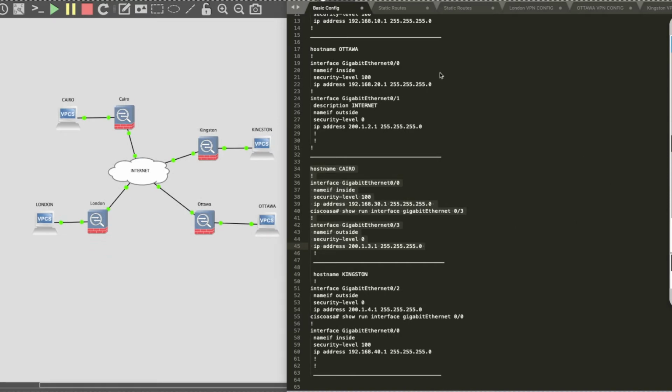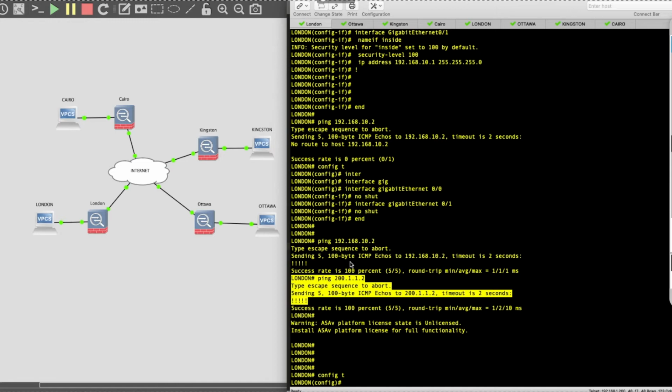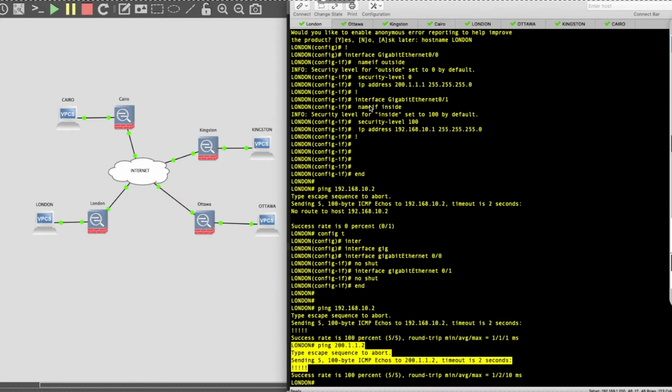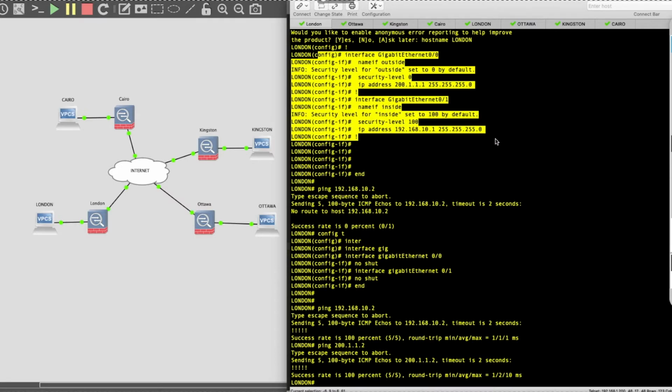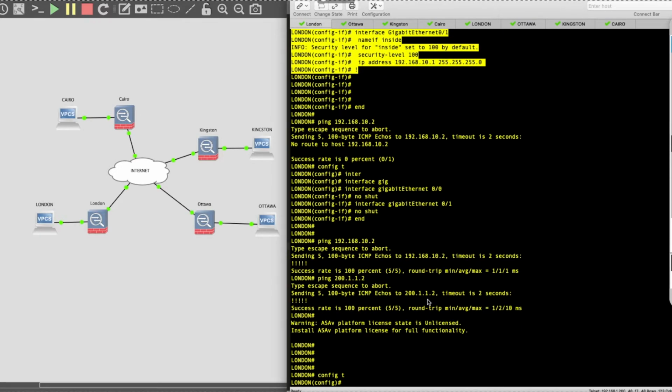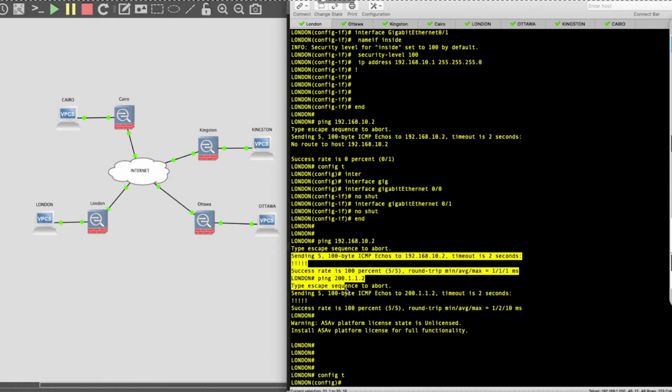So I just applied the configuration, and I'd like to show you what I have gotten here. I went on every single site, so my London ASA, and I applied the configuration, as you can see. I also tested connectivity for the inside interface, the IP address of this particular PC here, which is 192.168.10.2, and also tested connectivity to the internet IP address that I'm peering with.